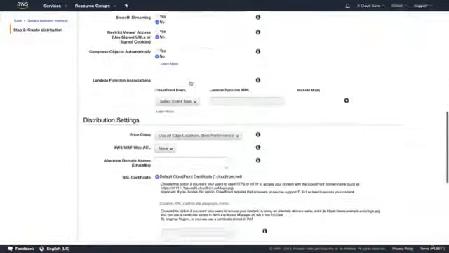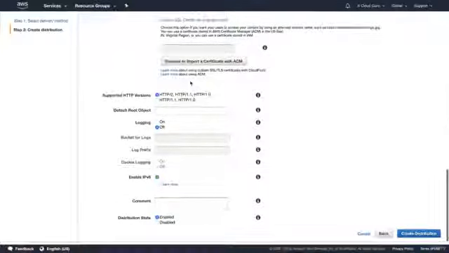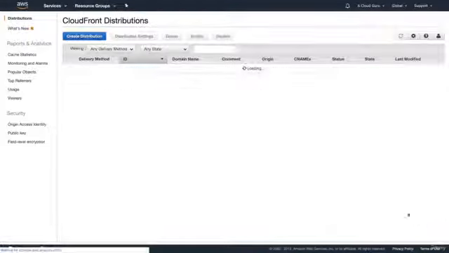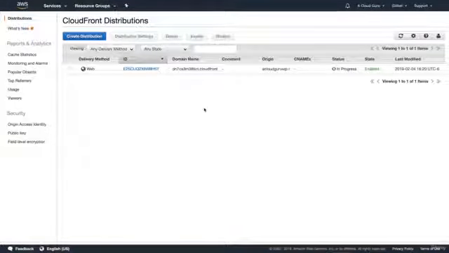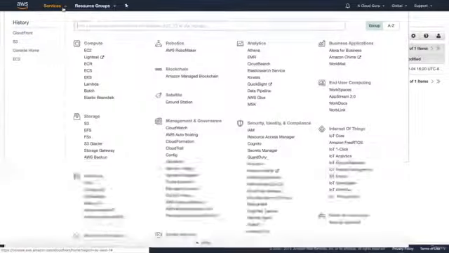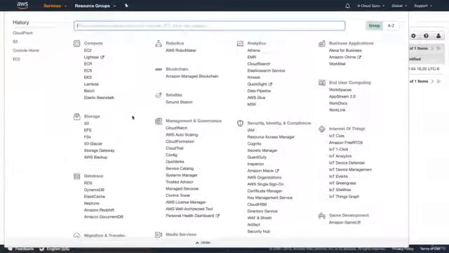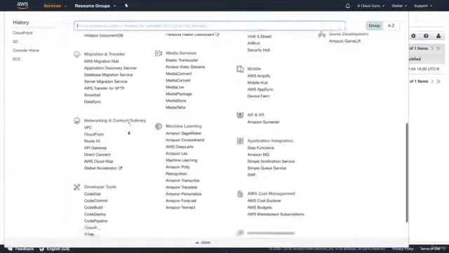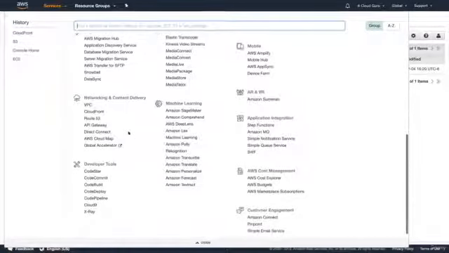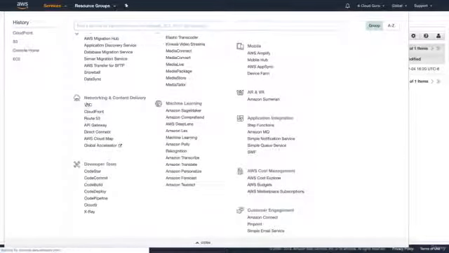I'm going to scroll all the way down to the very bottom. I'm going to go ahead and hit create distribution, and that has now created a distribution, and that's going to take some time. The other thing that will take some time is our RDS provisioning. So before we go to RDS, what we need to do is just go down to our network. So we need to go over to VPCs.